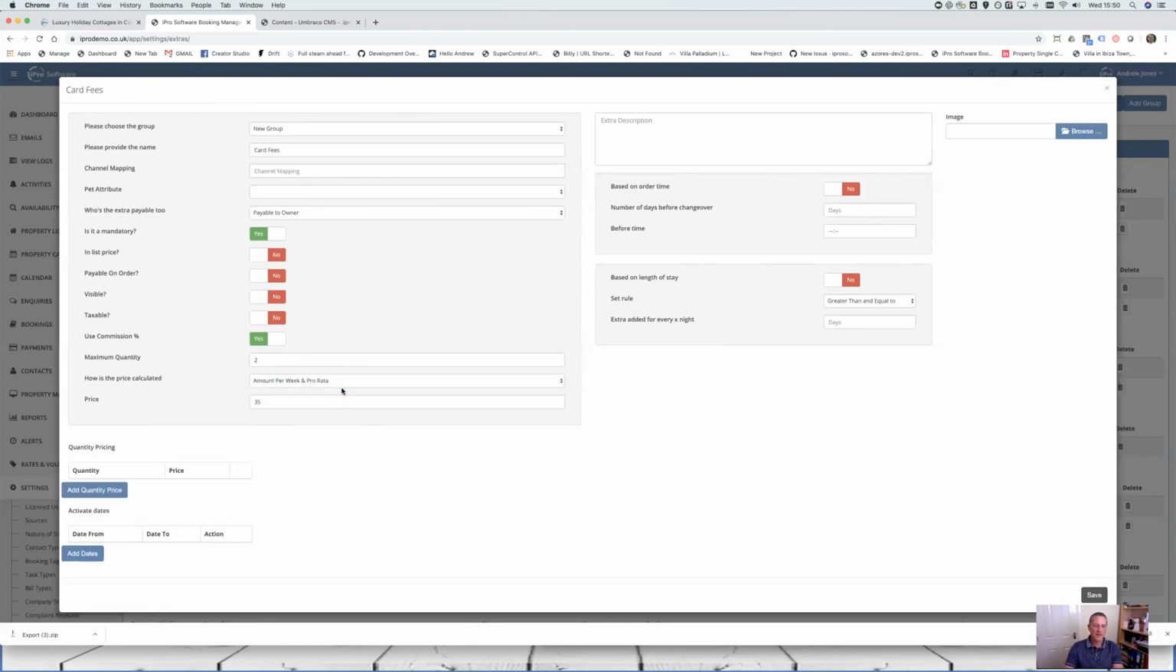So the next one we have is the amount per week and pro rata. This was our standard pricing beforehand. The way this would work is it will simply take the price that you've quoted here of £35. If they stay for 2 weeks, the price is £70. Let me change it to £70.